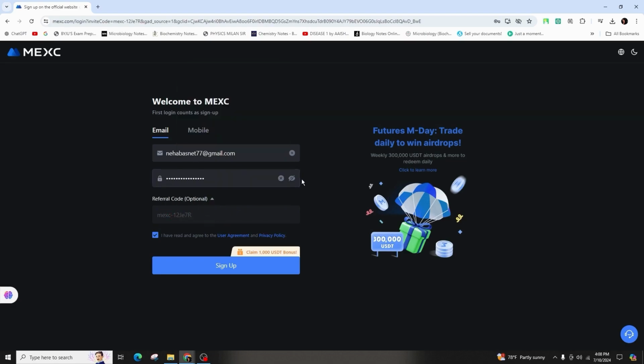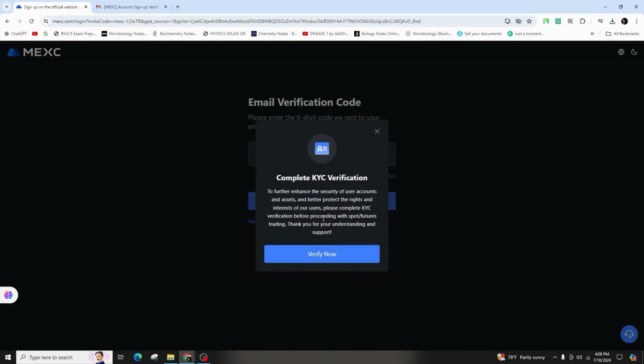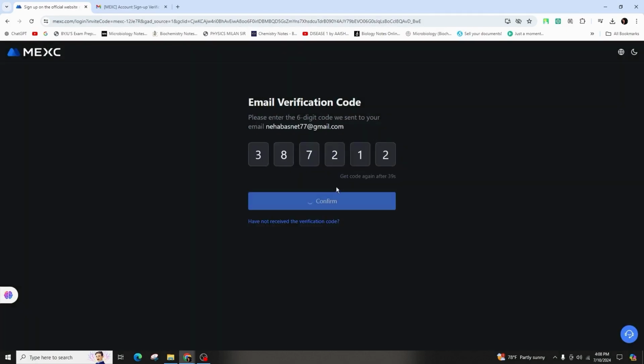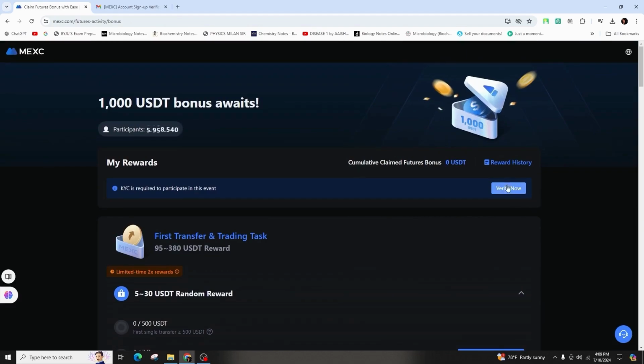Then click on the Sign Up button. Follow the prompt to confirm your email by checking your inbox and entering the corresponding code. And congratulations, you have now successfully completed the creation of your account without encountering any verification obstacles.